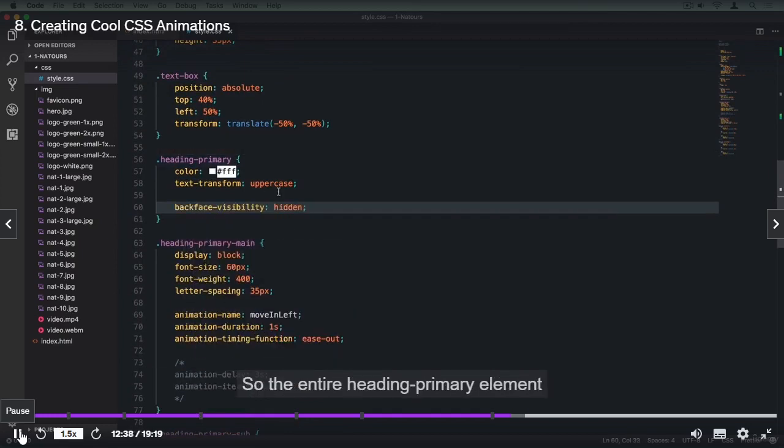So the entire heading primary element, because you see that actually this entire element is what moves on this animation. It's the entire heading primary element.